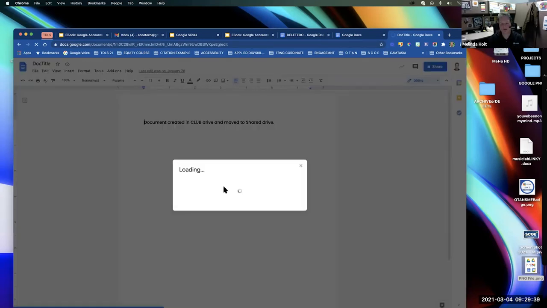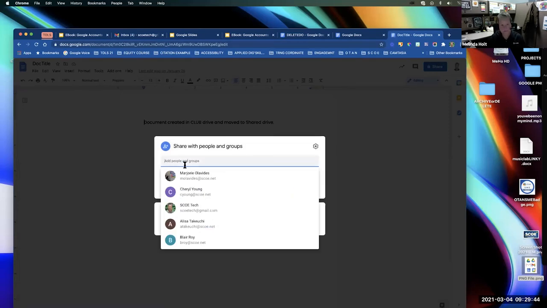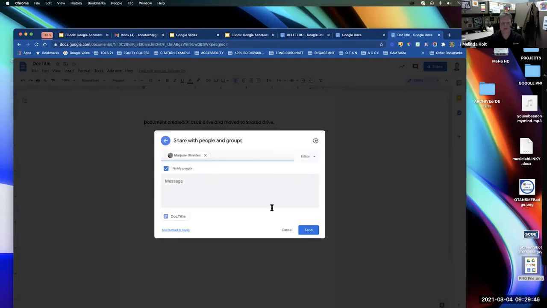I'm going to share this with someone in my club. So I hit the share button, go to my club, and share it with this person who I know is in my club. I'm going to put a message in here because she's actually going to wonder, what is this? This is just for fun. Delete it if you want. There we go. Now, I can't make her an owner yet. I have to share with her as an editor first, okay? So I'm going to hit send.